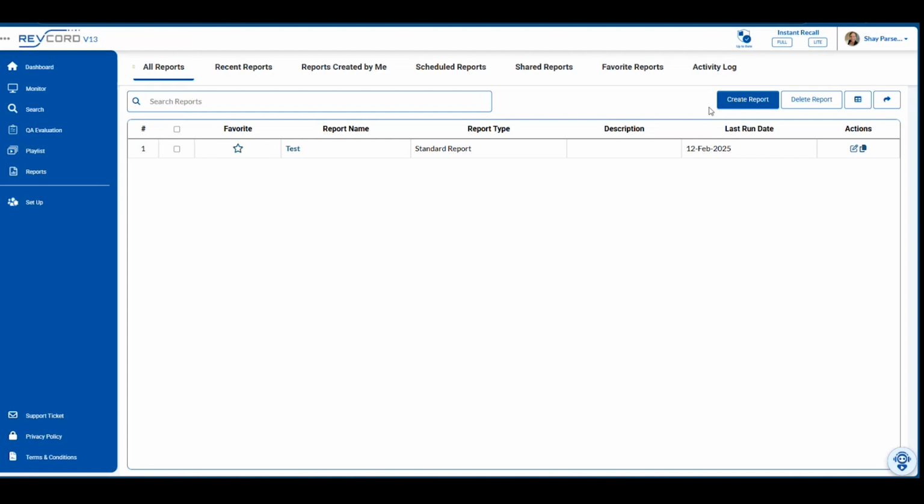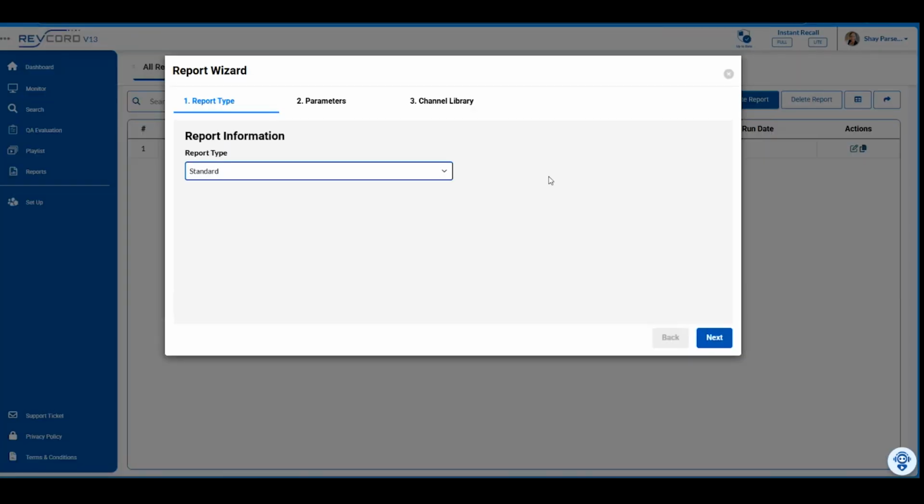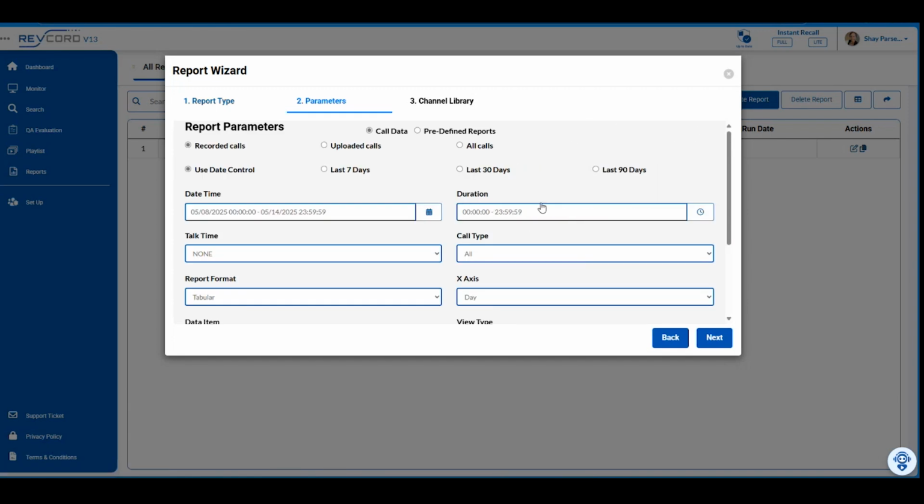From the All Reports page, the user has the capability to create, delete, schedule, or share a report, as seen by these icons. Create, delete. If you hover, it tells you what it does, schedule a report, as well as share that report. If the user selects Create Report, then they can choose between what type dependent on their needs. Standard will offer all types of call parameters, such as call duration, type and date range to allow the user to select the exact type of report needed.